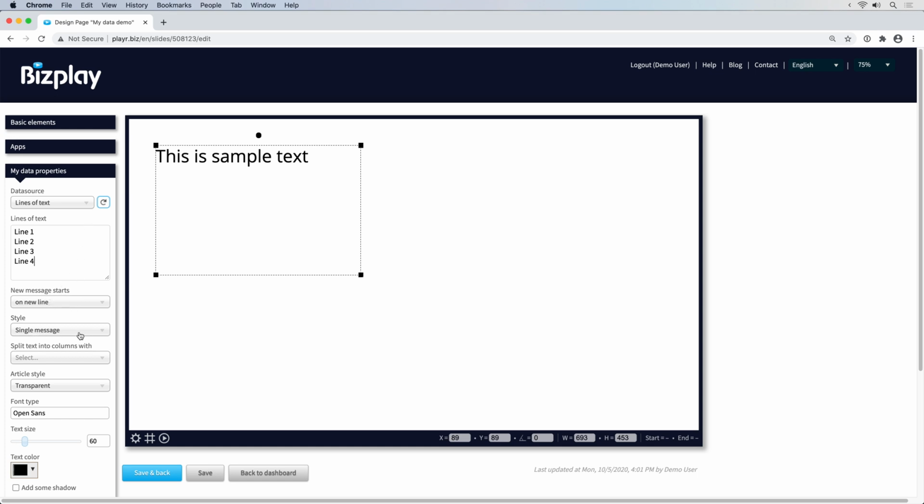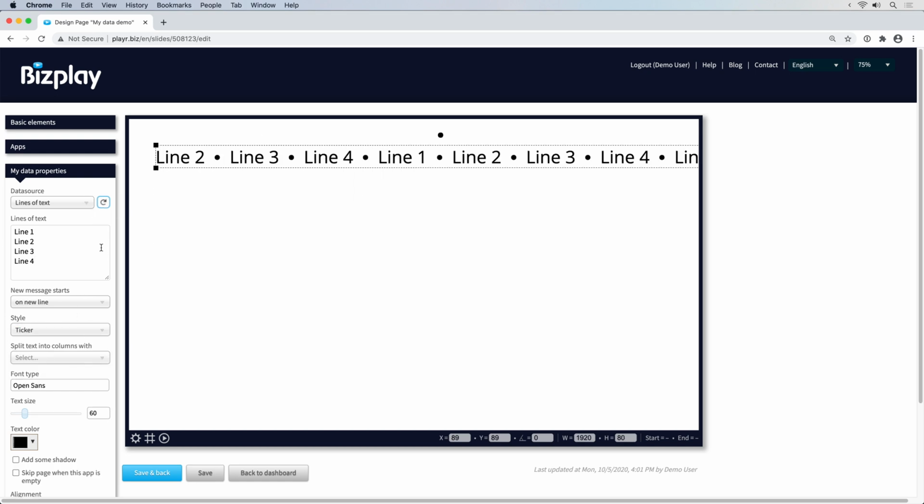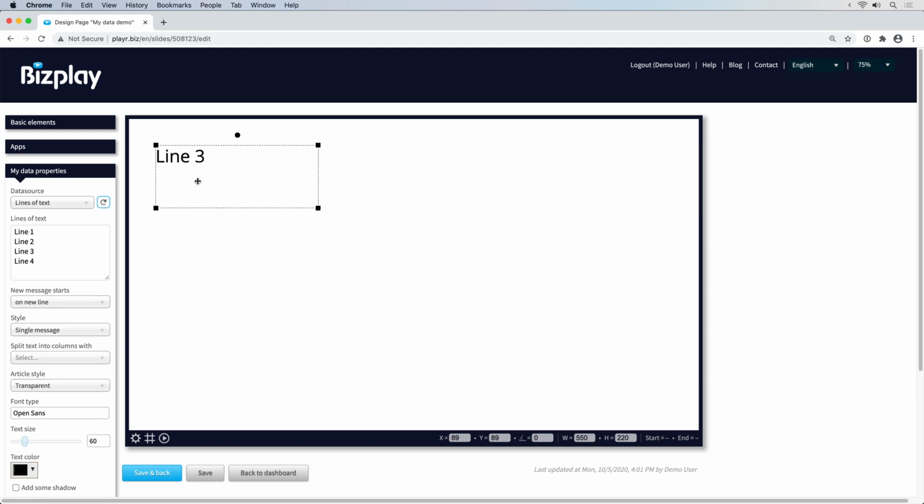And we're going to display each message as a single message, which means that now every time I press the reload button, it will simulate a page refresh, and you can see that each line is displayed as if it were a single new message. I can also switch to ticker view, then you see a regular ticker with the dots between those messages acting as a separator.